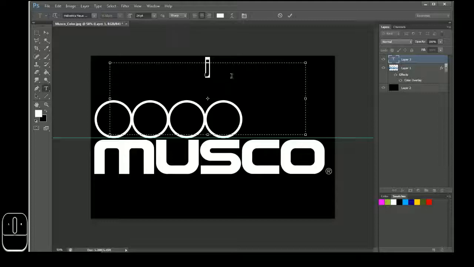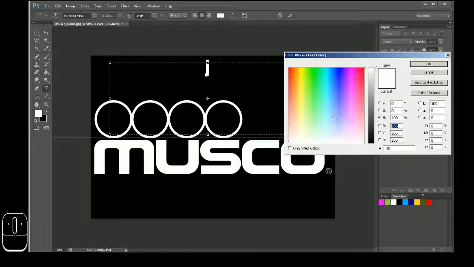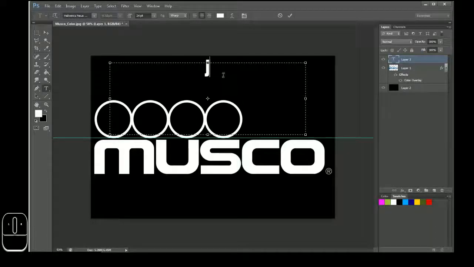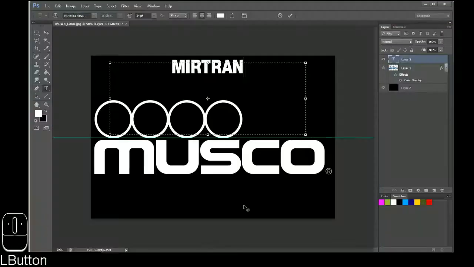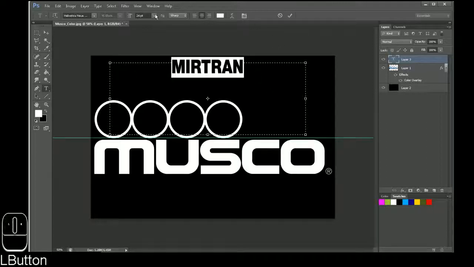So now, with it highlighted, if I make a change up there, if the color's wrong, you can change the color there. Again, the eyedropper works on any one of the color swatches or in the image itself or wherever. So it's really handy to have that stuff there. Alright, so what I'm going to do, Mertran, I believe that's correct, yes, Mertran. Make that a little bit smaller, so I have to highlight it. We'll go down to 18.